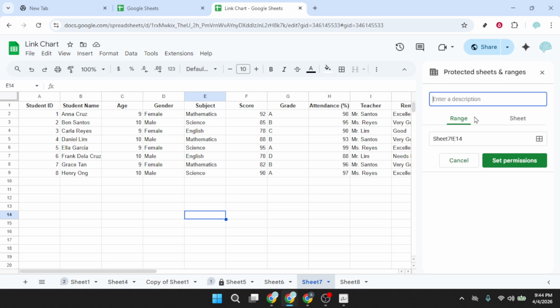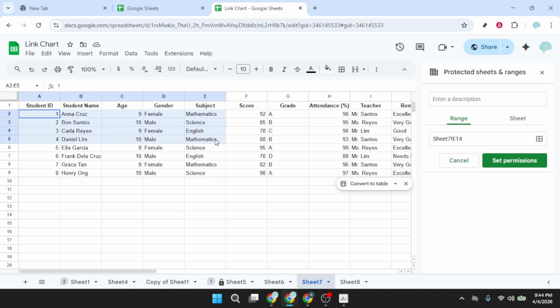You'll first see a Range option. Go ahead and select the exact cells you're planning to make editable for others. This helps you identify the target area. We'll now switch to protecting the entire sheet while exempting those cells.